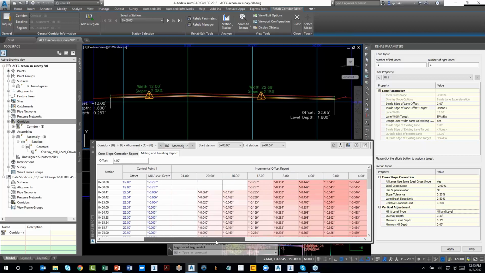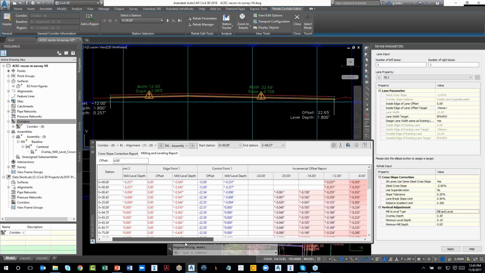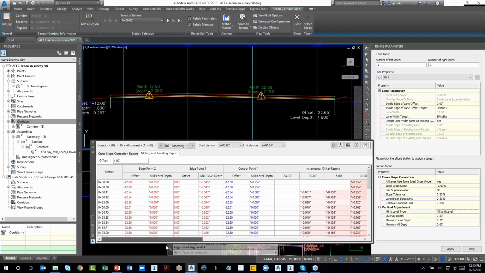The second aspect of the milling and leveling report is edge points at every critical point. So what is a control point? A control point is the one that specifies which point along the cross section, at each station, is actually controlling whether it is for mill or level depths, either a high point or a low point. It lists that, and it also gives you every edge point. We only have one lane on each side, so you have lane edge 1 and edge 2 points. If you have 2 lanes, you will see three edge points.